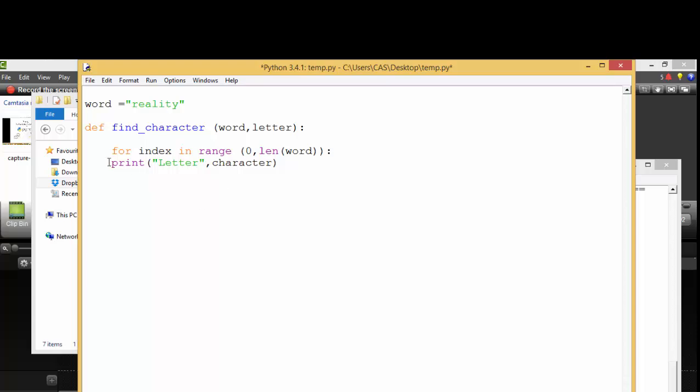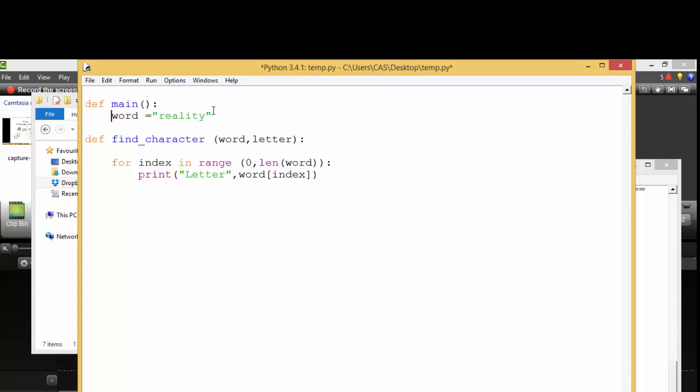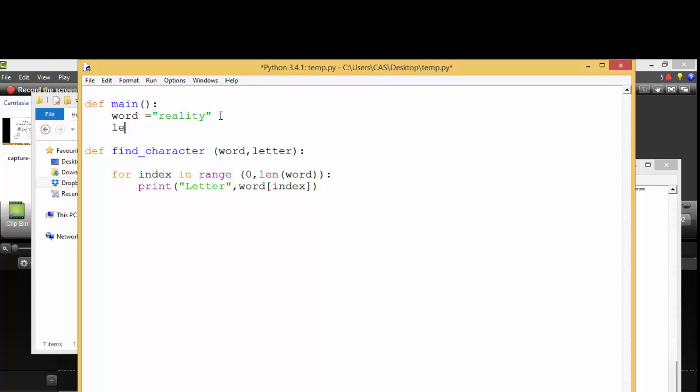to improve that. And at the moment what I'm going to do, just to check that my function and everything is working, I'm just going to print word[index]. So just to check that I've not made any mistakes in my function as I set this up. So we need to set up our word in main. So we do a define main there. And we've got our word reality, and the letter we're looking for is an A.